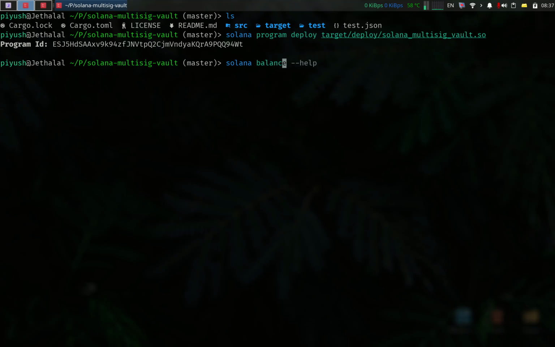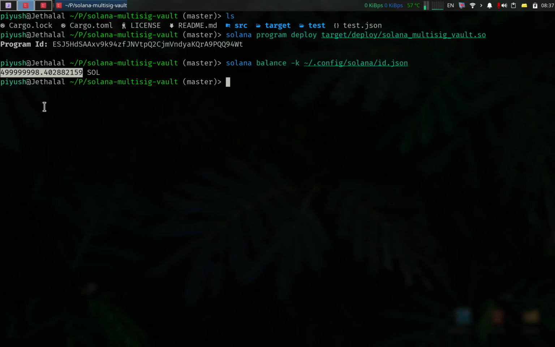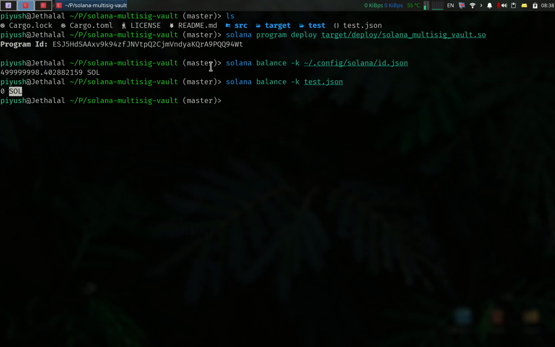I can check the balance with this, I guess. Solana config. This is a lot because whenever the local validator starts, it gives lots of SOL to your main account, and I have another key which is test.json. It got 0 SOL, so we are just going to airdrop some.